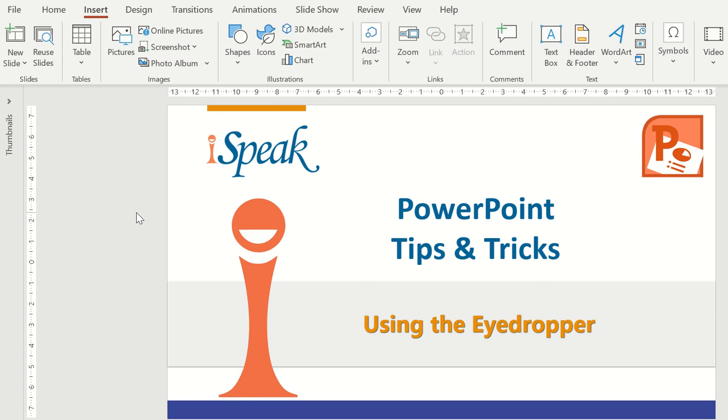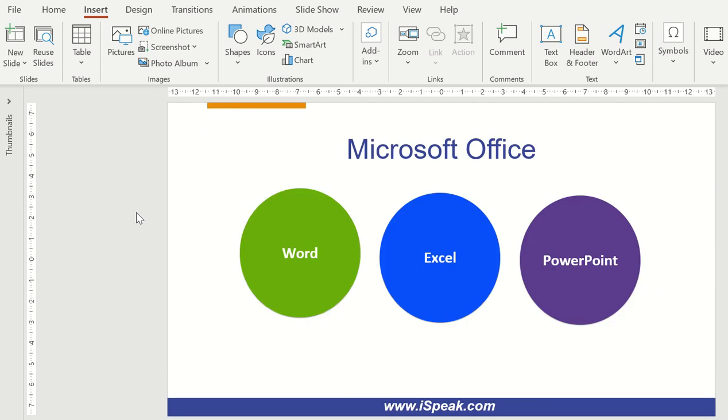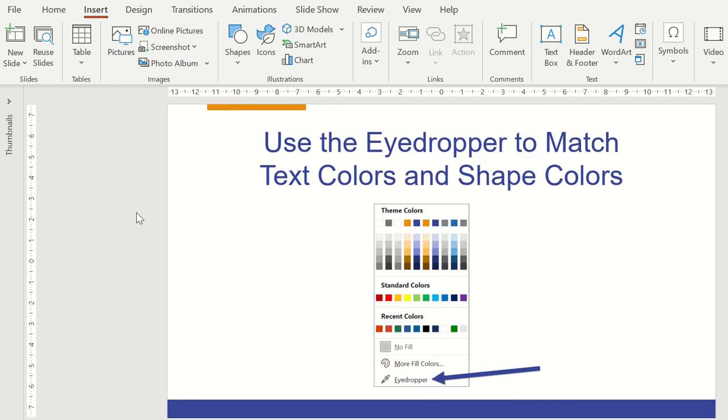Today's module is titled Using the Eyedropper. When you insert text and objects in PowerPoint, it uses the default colors. But in this example, if I wanted the Microsoft Office title to use the Microsoft Office orange, and the Word, Excel, and PowerPoint colors to match the logos, like this example here, I'll use the eyedropper feature to match the text colors and the shape colors. Let me walk you through the steps.